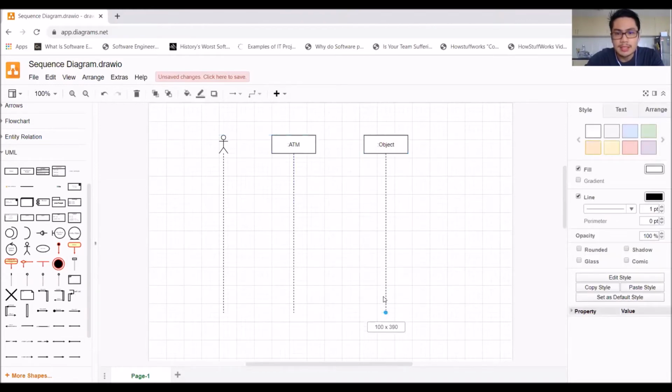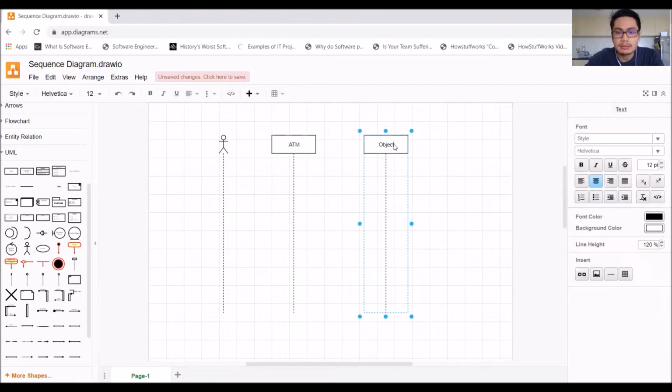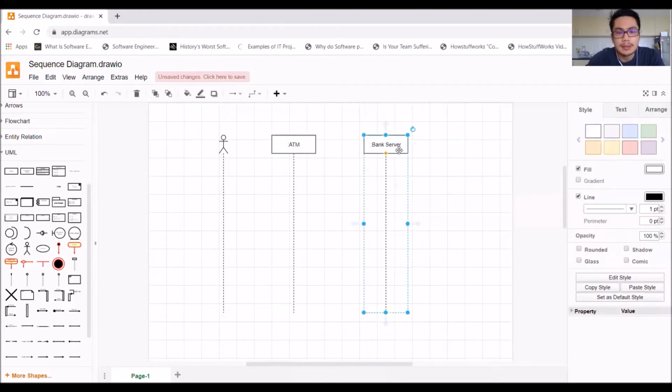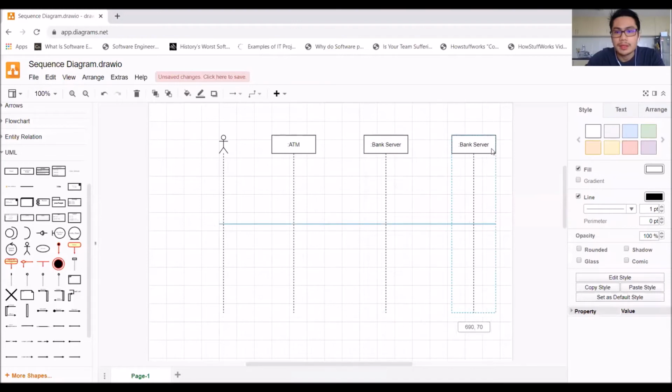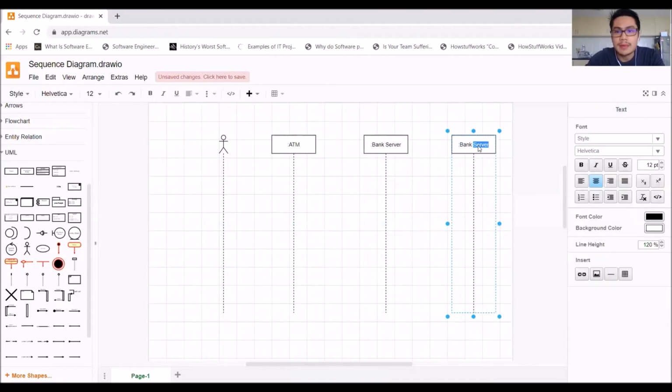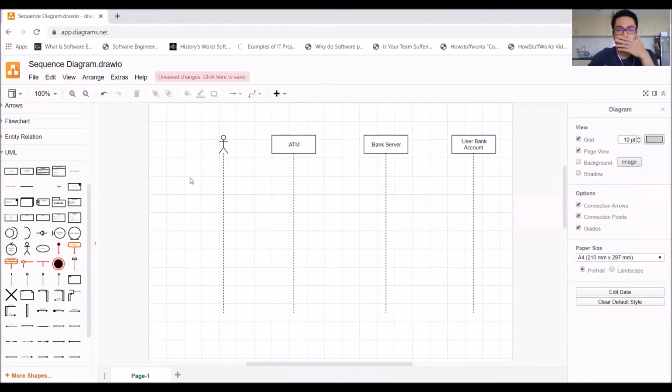And then the second one is the bank server, right? Bank server. And then the last entity will be, what? User bank account, right? User bank account. All right, so you've done with the lifeline. We call it a lifeline. Okay, and then you find this symbol, and then you drag this one to here.